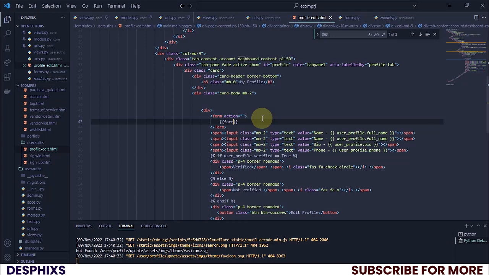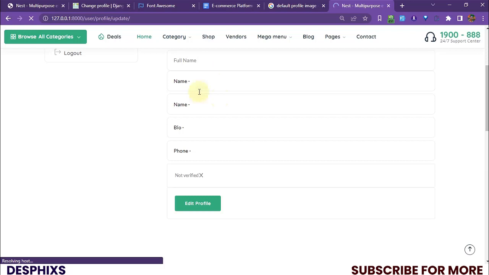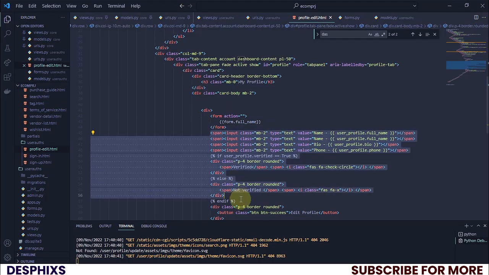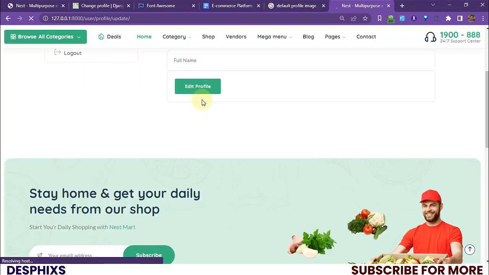So instead of just calling this form like this, I could say form dot full_name. So instead of calling the whole form, I could call only the full name, and as you can see, that's how it looks over there. Pretty cool. Now I'm going to get rid of every other thing that we have over here. Okay, so this is it.